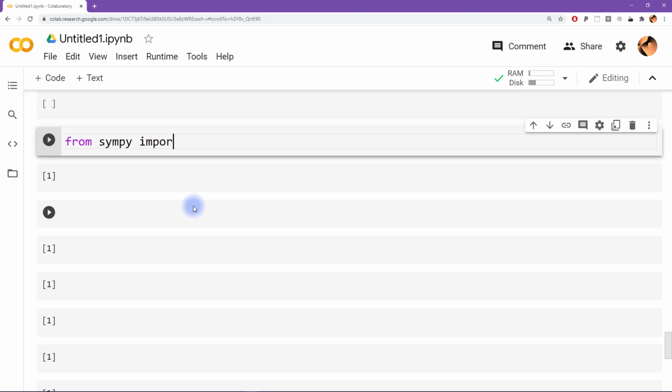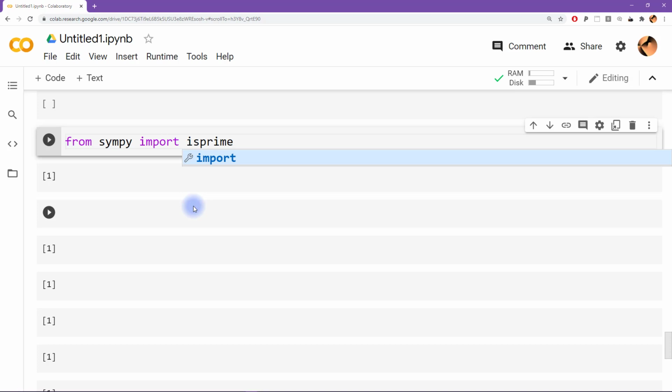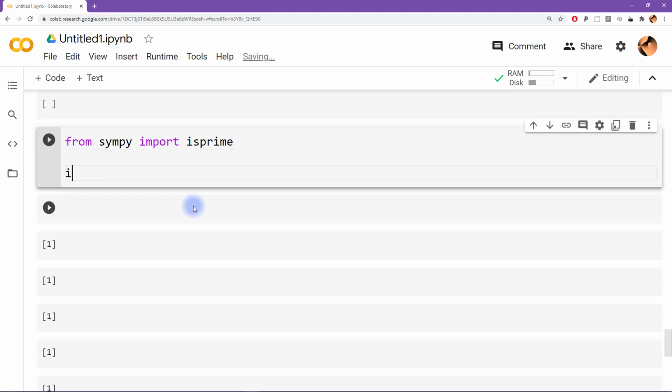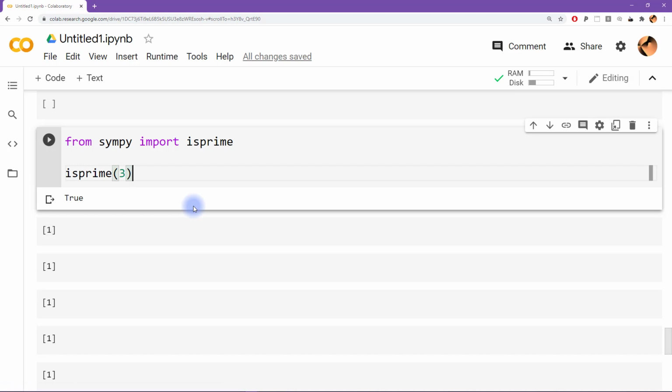There's a function called isPrime. So let's just have a look at this function. So isPrime, and let's input a number that we know is a prime number. So how about 3? Okay, and then we get true, and how about 4? And then we get false.